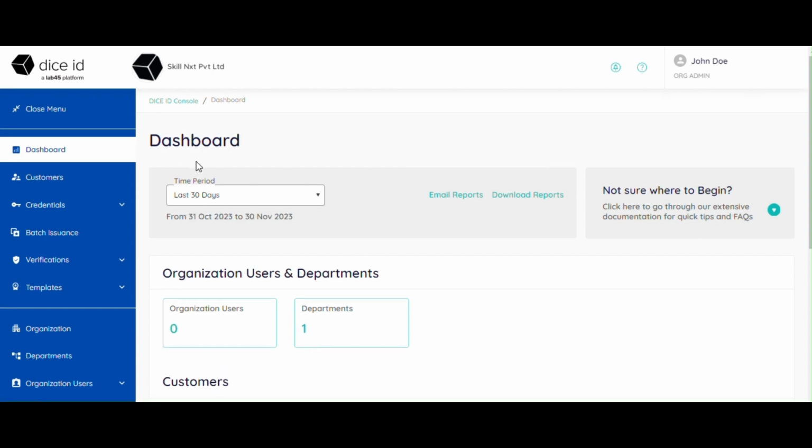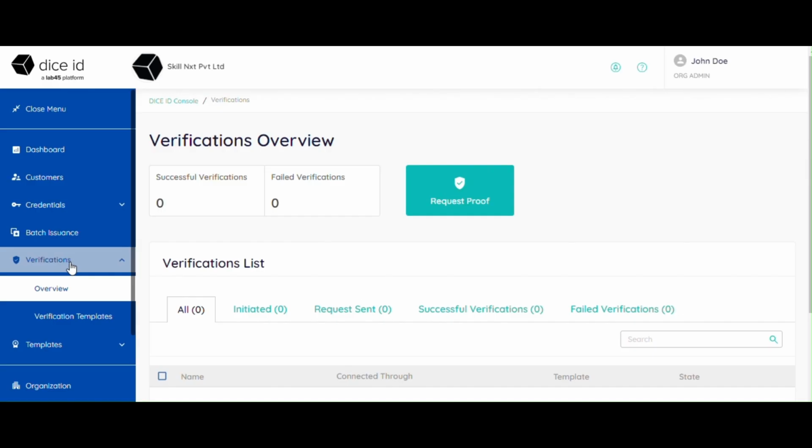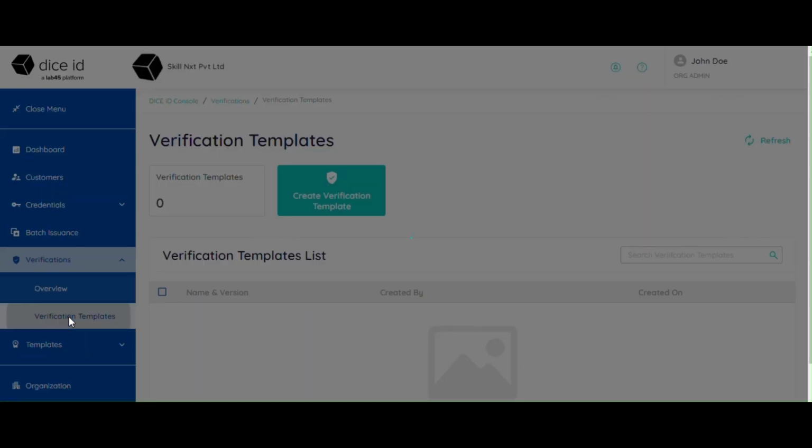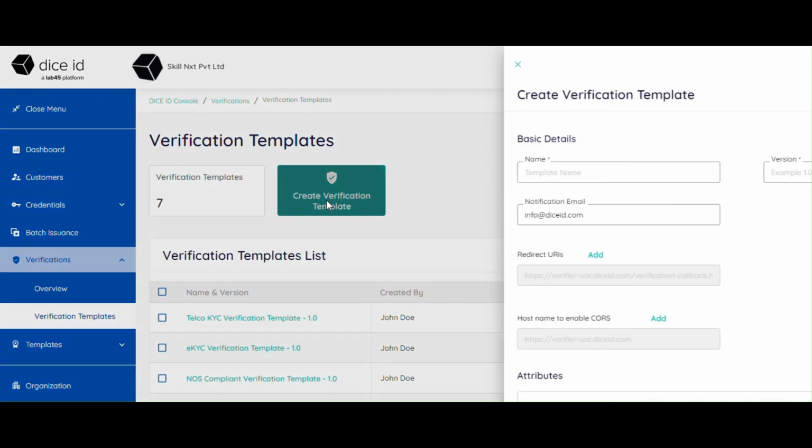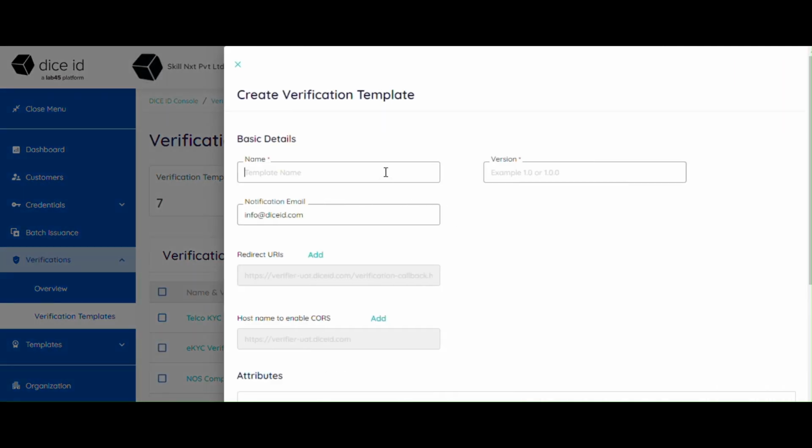Navigate to the Verifications page in DiceID Platform Console and click on Verification Templates. Creating a verification template is a prerequisite of using credential verification functionality. The verification template represents the attributes required as proof from a user having DiceID credentials in their identity wallet. After specifying the verification template name and version, you will have to select the schema based on which the template needs to be created.